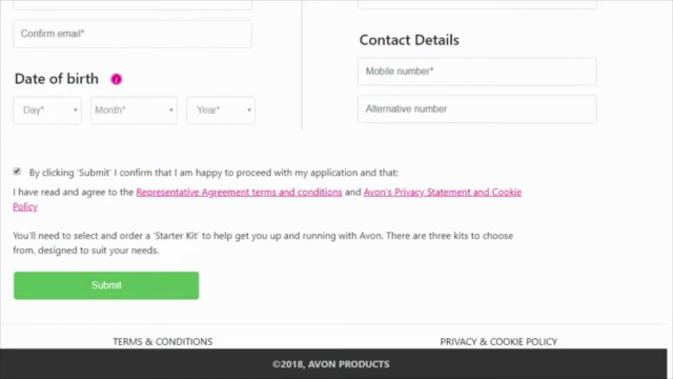So the next part that I'm going to show you is where you can then find that representative's application and what you're going to need to do with that next.